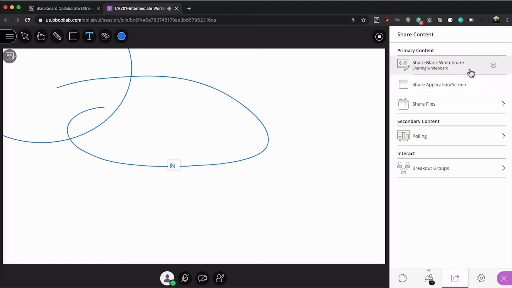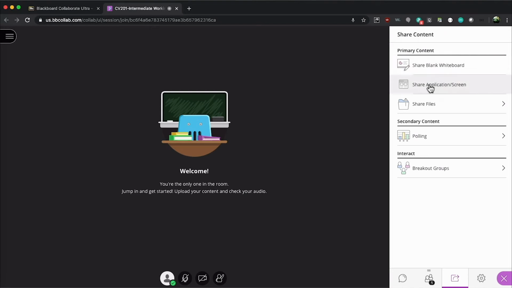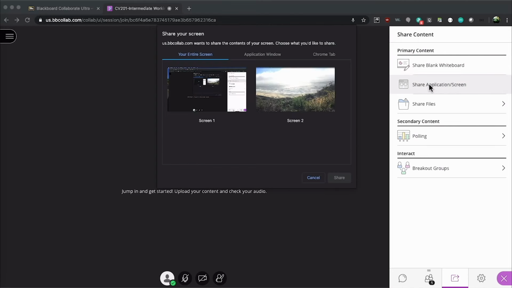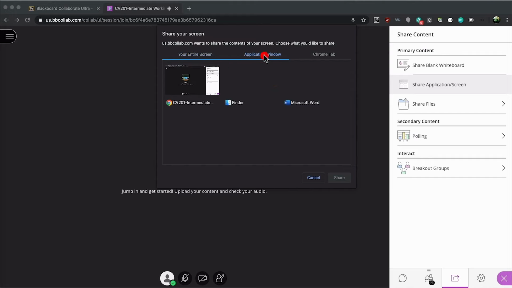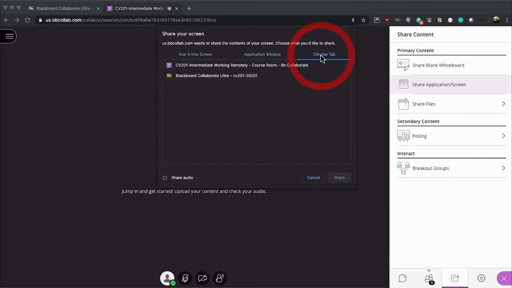Below that is the Share Application screen, and this is very similar to what you'll see in Zoom. You can share your entire screen, and I have 2 screens on this computer, so you can pick which one you want to share. You can share individual applications, or you can actually share individual tabs within Chrome, which is very nice, since you may not want to have all of your tabs showing to your class.